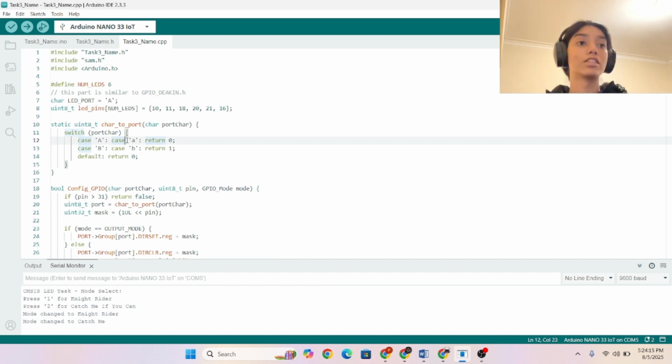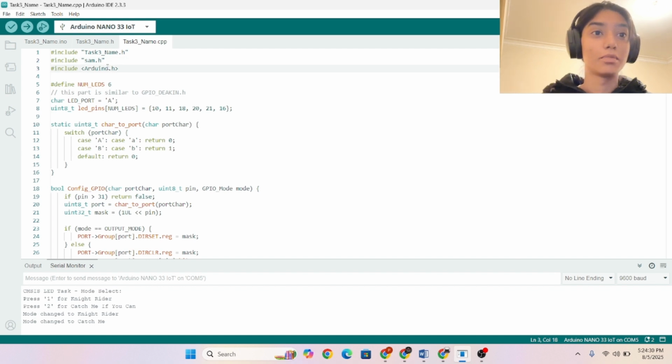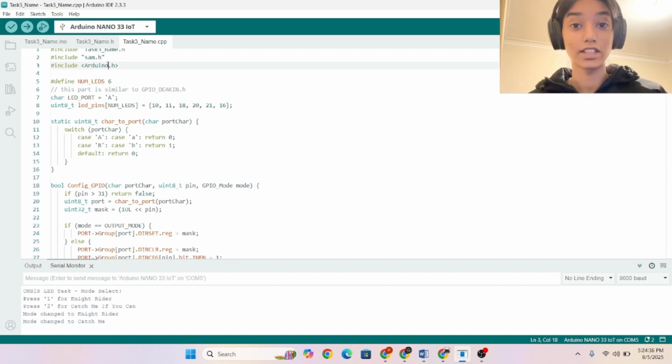So we have actually done this .cpp file. Now it is using that header file and the SAM file, because we will be coding in CMSIS and then the Arduino libraries. And in order to do that, we have these 6 LEDs. In this task, we have 6 LEDs. That's what we are dealing with.